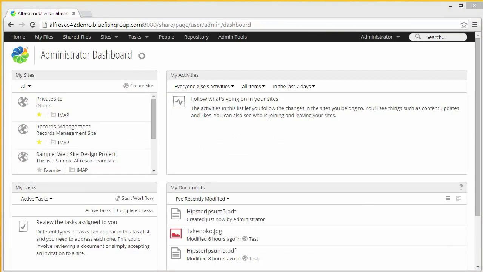The next new feature we want to demonstrate today is folder templates. This is something that's been added to 4.2 for Alfresco Share. And basically you can set up a folder structure of folders, subfolders, and even nested documents, and then use that as a template wherever it's needed to quickly create a whole structure within your site.